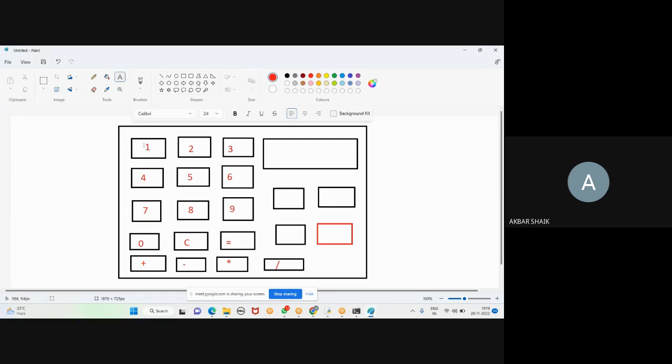If you click on this one, then you will get one here, and if you click on this two, you will get two here, and if you click on these different buttons, plus, minus, and so on, the operation can be performed, right? So this is the design. Maybe these are also not required. If you want, you can use it. Otherwise, these are not required right now.